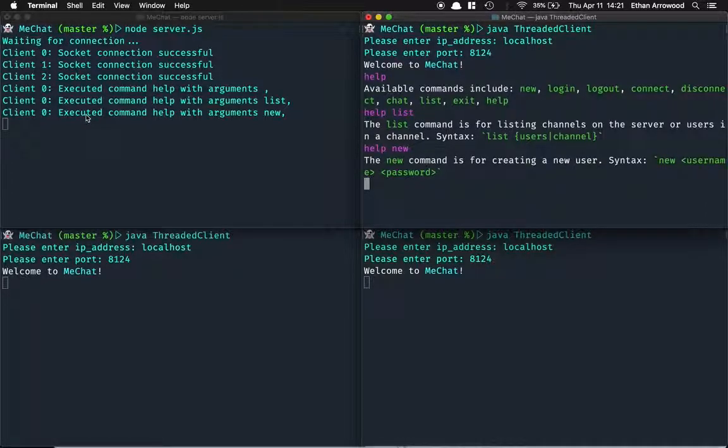This is a way that we can debug the application when something goes wrong. So this tells us that client 0 executed command help with arguments none. This was that first command we wrote in pink. The second logging was command help with arguments list. You can see that here. And then lastly, help with arguments new. You can see that one here.